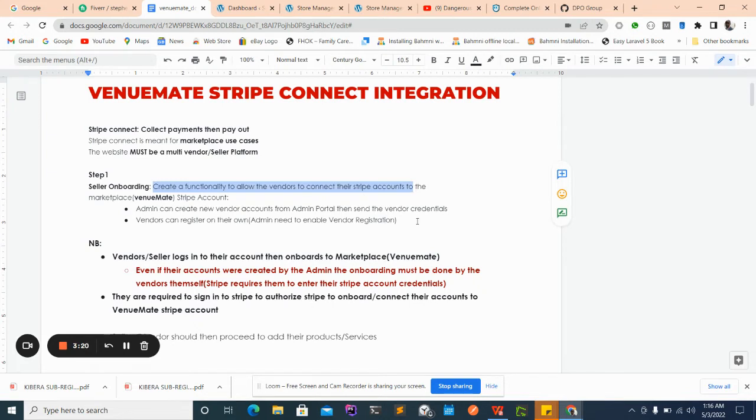There are two ways of going about that, and the first way is the admin. The admin will be able to create the vendor's account. After creating the vendor's account, the admin will be able to send the vendors those credentials. So each and every vendor will have their unique credentials. That's the username, password, so on and so forth.